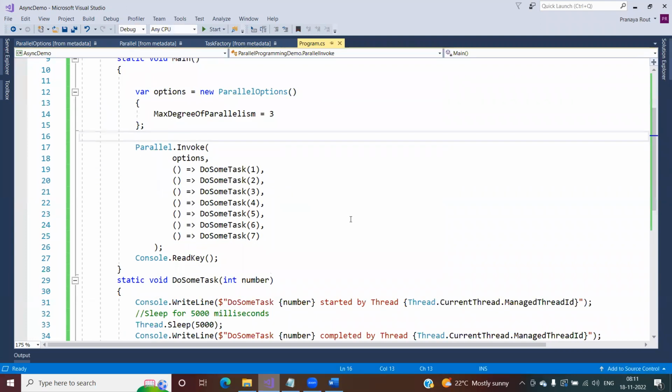Yeah, on line number 19 to 25, we have used the lambda expression. So instead of using a lambda expression, can't we write directly like do some task one, do some task two? You can. If the method you are executing has the same signature as the action delegate, that is, it is a non-returning method and does not take any parameter, then you can directly pass it. Whenever the signature varies, you have to use the lambda expression.